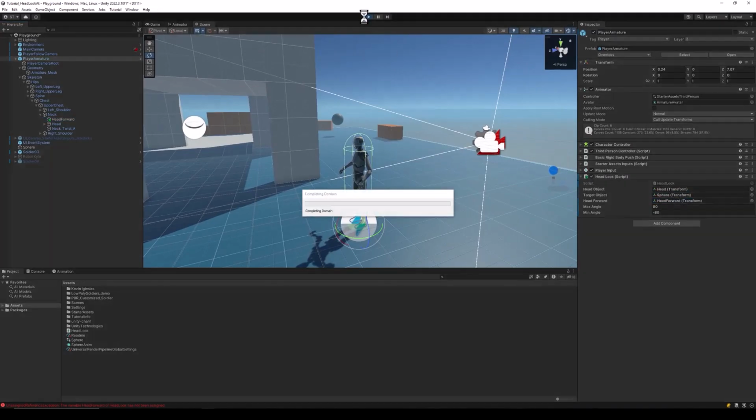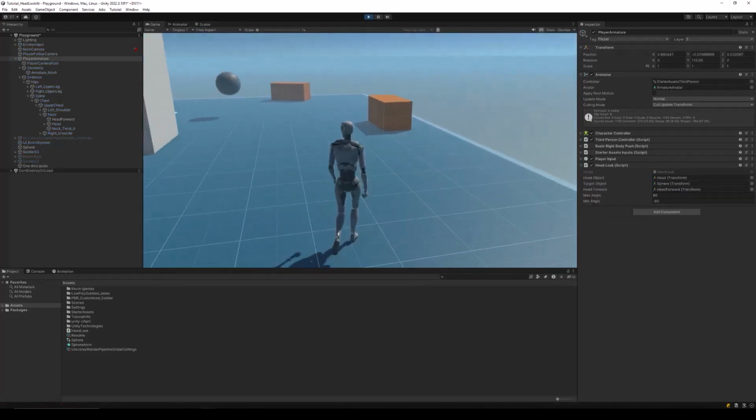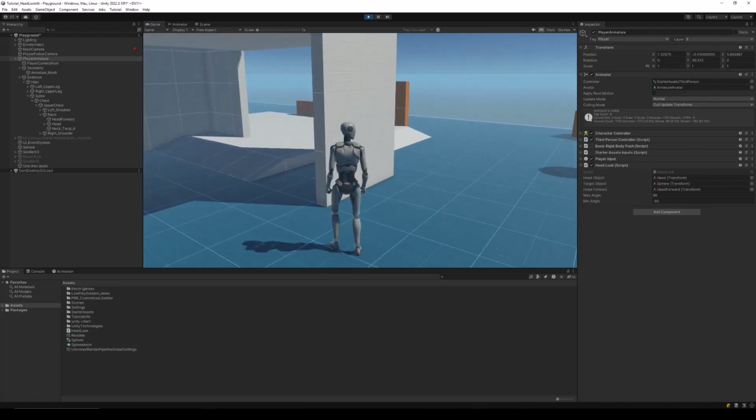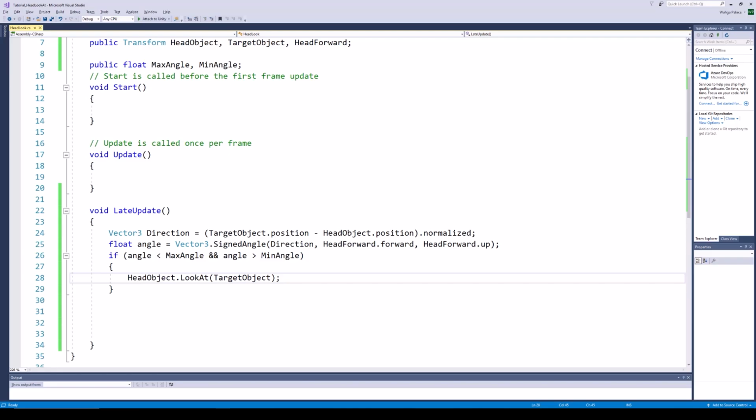Let's run our code to test the angle constraints. And as we can see, if the sphere is outside the character's vision range, the head will not rotate towards it. Next, let's make the head rotation smoother and more natural.